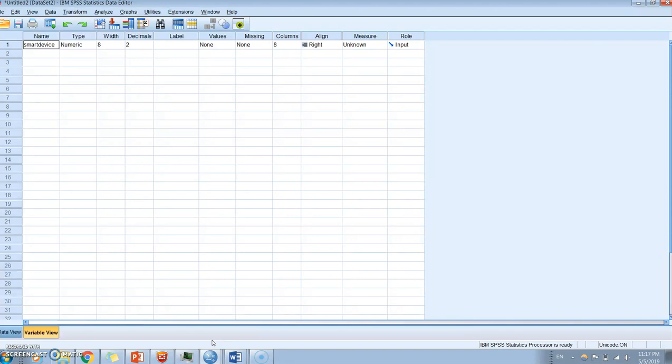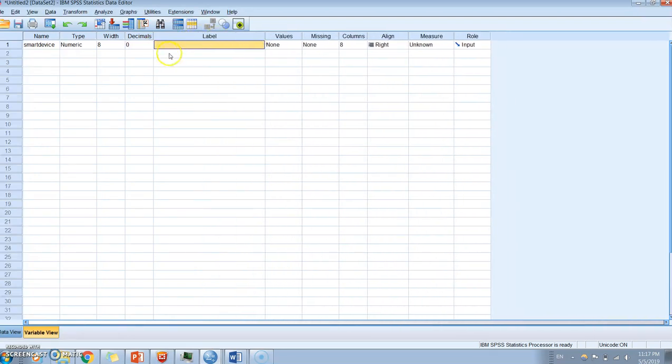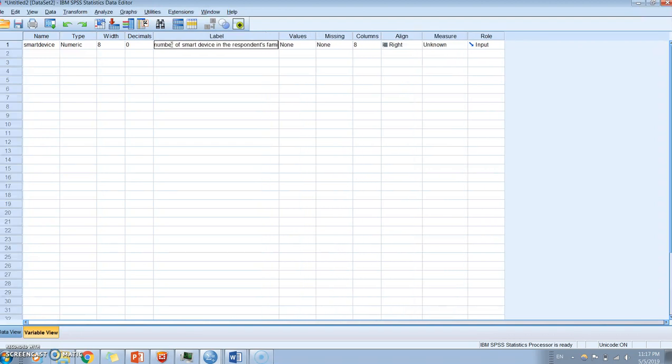Smart device. Type will just be numeric. And the width will be 8. Decimals, we need to say these are all integers, whole numbers, so decimals are not necessary. So let's decrease the decimals to be 0. Labels. Now, this is an important part I want to emphasize. Again, labels is what this variable is about. So when you do labels, you're going to say this means the number of smart devices in the family, right? In the respondents' family. Okay.